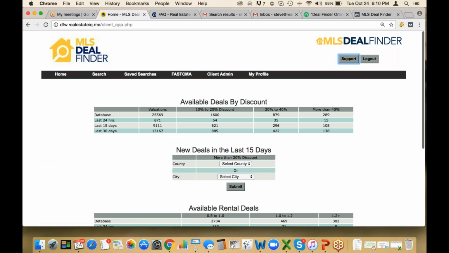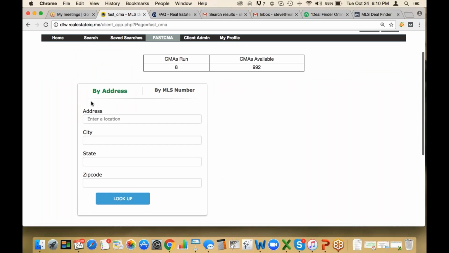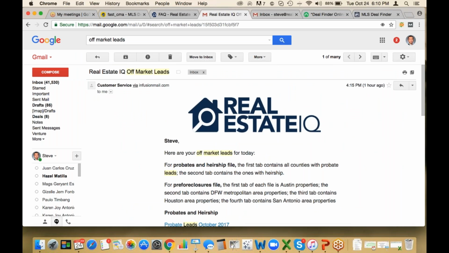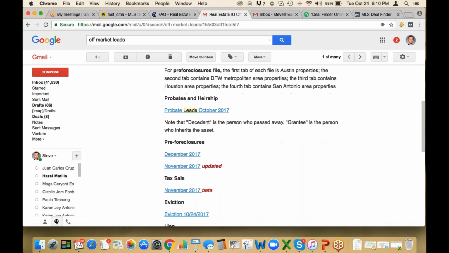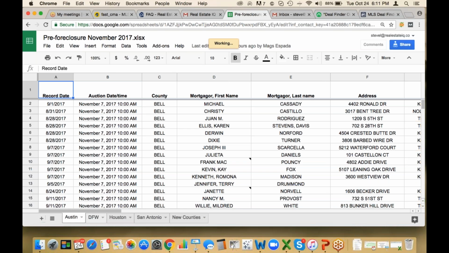So let me go back to here with FastCMA. Just want to do a quick demonstration. So here you can enter an address. Let me actually use something else. So let me just go in our off-market leads that are being sent out daily, and I'm going to pick a property that's in the foreclosure list and use that as an example to do the comps. For this demonstration purpose, I'm going to use a property in the DFW area. So let me click here.